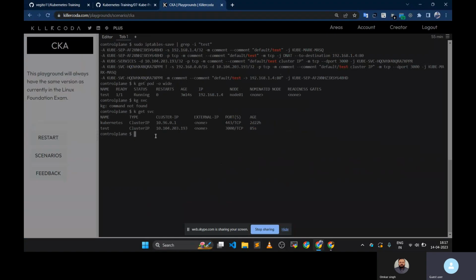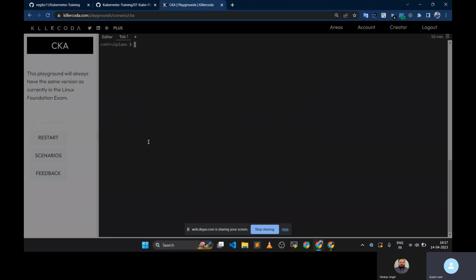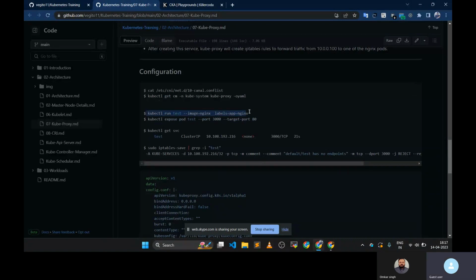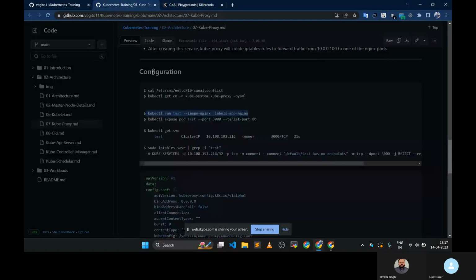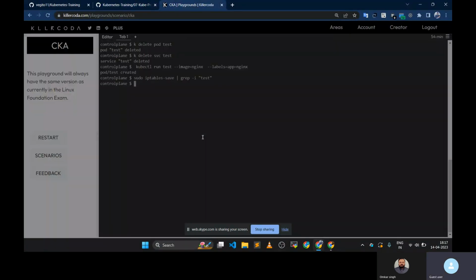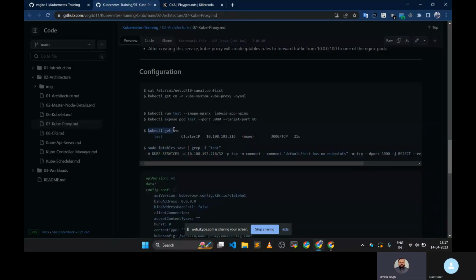Maybe it is confusing to name the service and the pod the same. So wait a minute, I will delete everything. Can you see any rule now with test? No, right? Because we have deleted the pod and service.